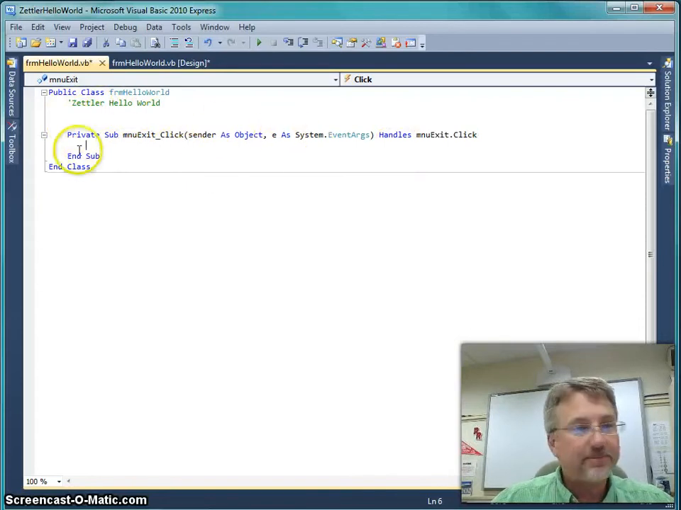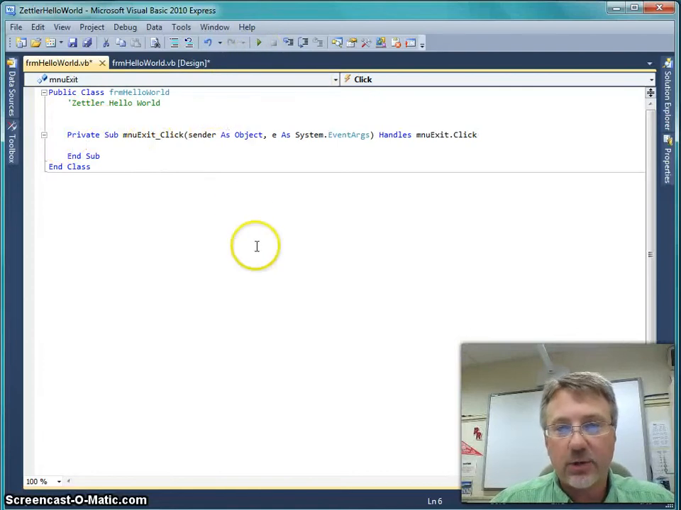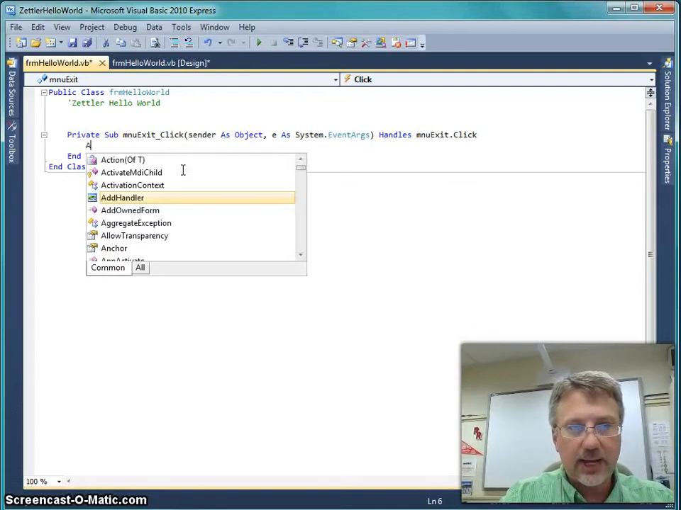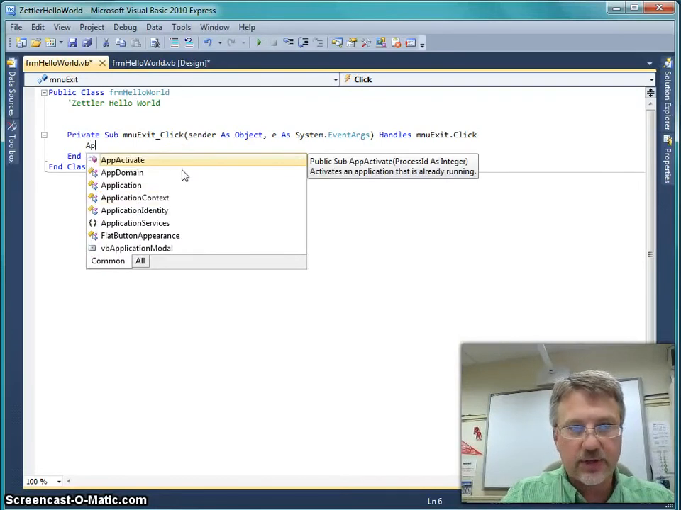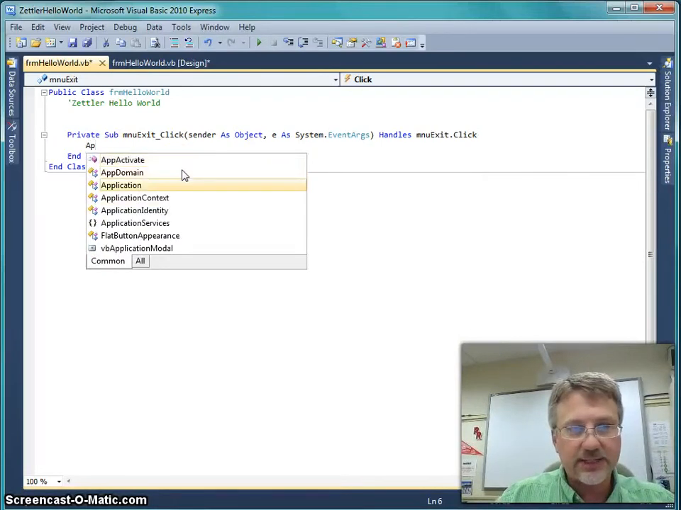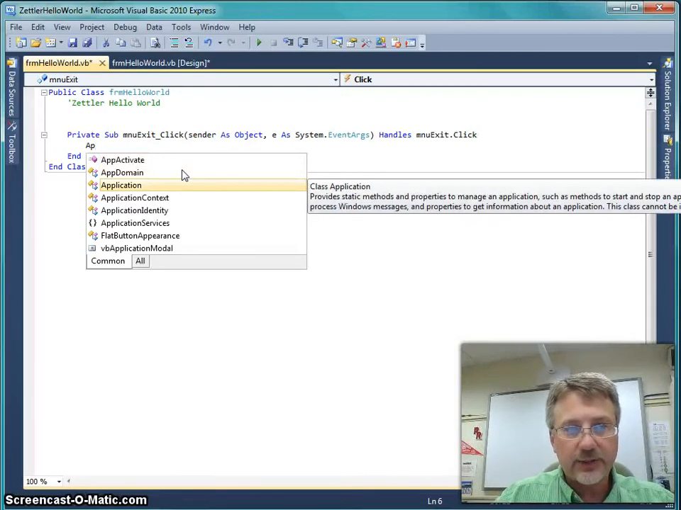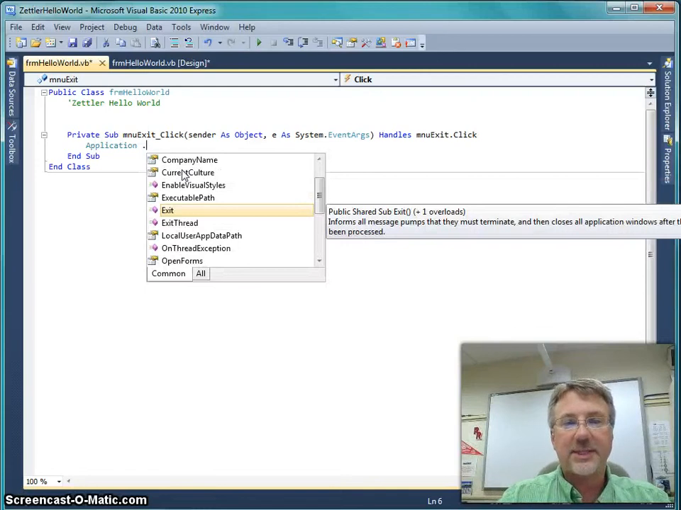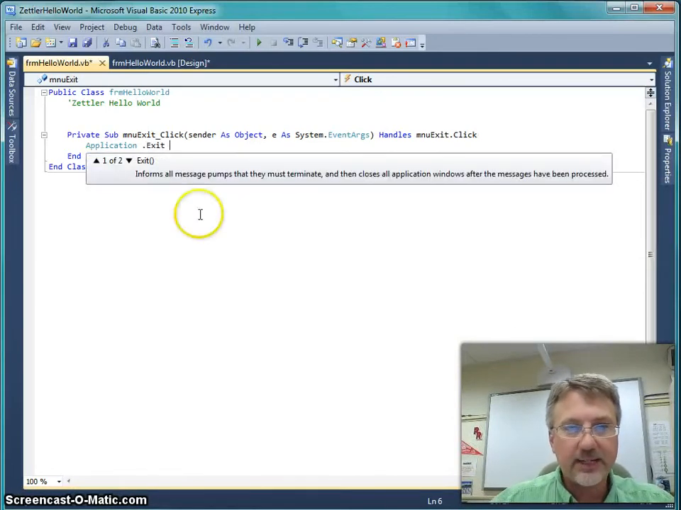Okay? Now you'll note, just because I've put in an event handler, the exit menu item still will not do anything if I run the program or debug the program. I have to write an assignment statement in here that tells this program what to do. So there's a couple things I could do here. I could type application. If I start typing application, notice in my IntelliSense window it comes up, and I can just hit the space bar and choose that. Then if I type a period, all the things that the application can do would come up, and I want exit, so I could just hit exit.